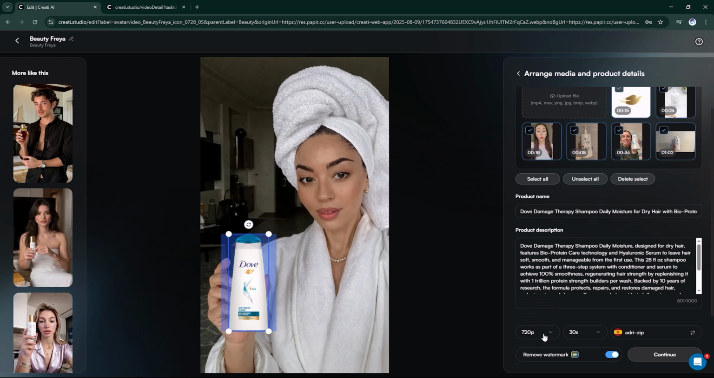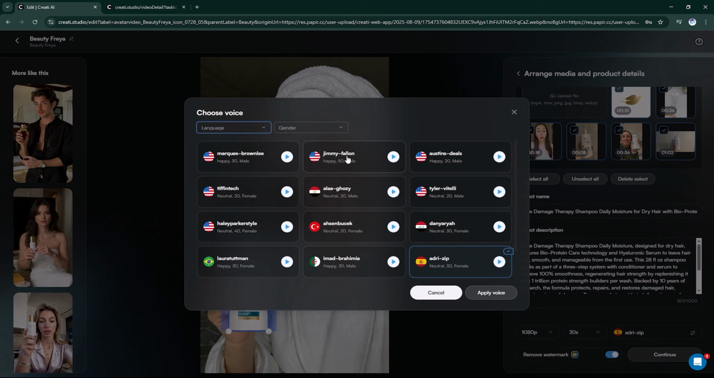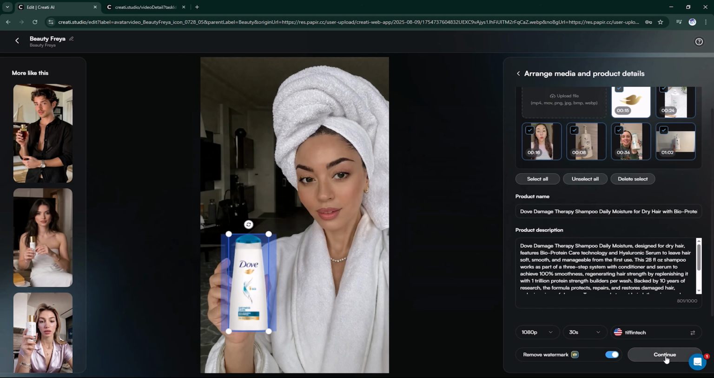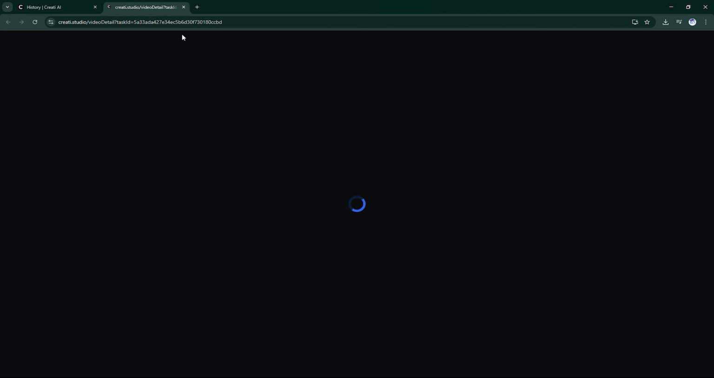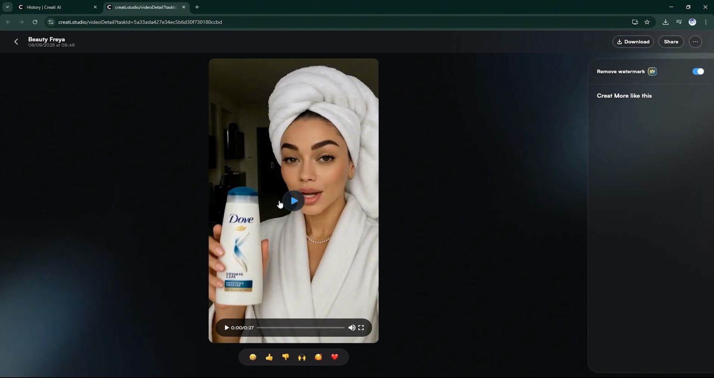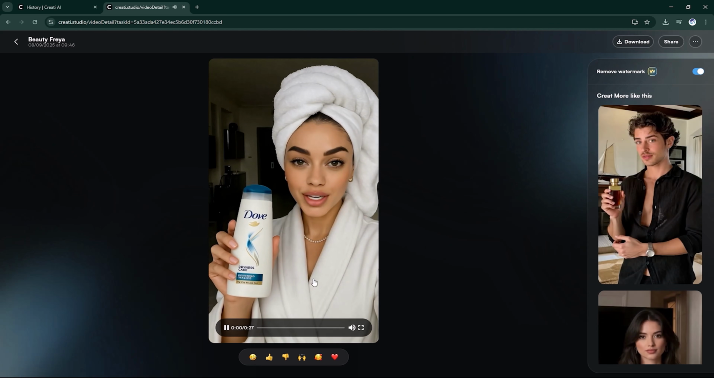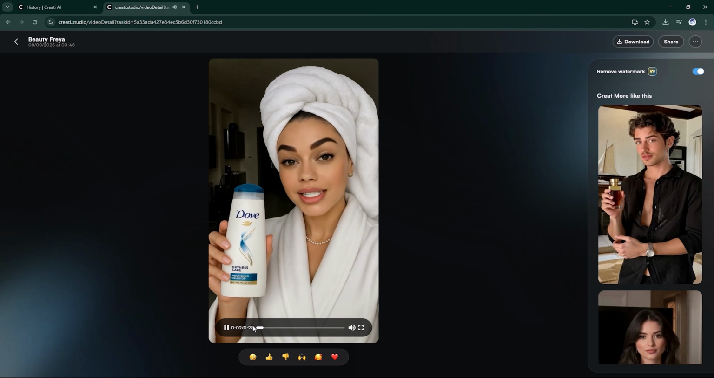Next, set your ad resolution, choose the duration, I'll keep mine at 30 seconds, and select your preferred language and voice gender. Hit continue. And that's it. In under a minute, you've got a ready-to-use, authentic UGC-style ad for your product. No filming, no editing, just pure AI magic.